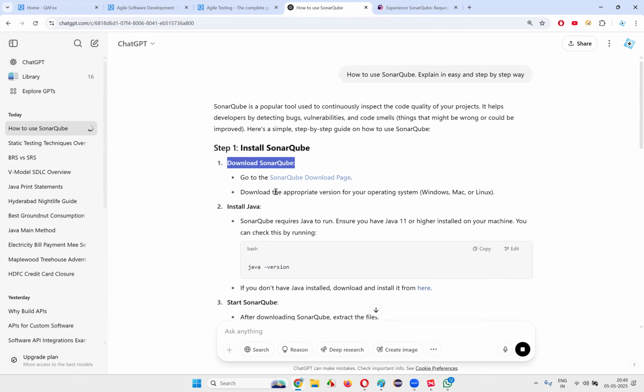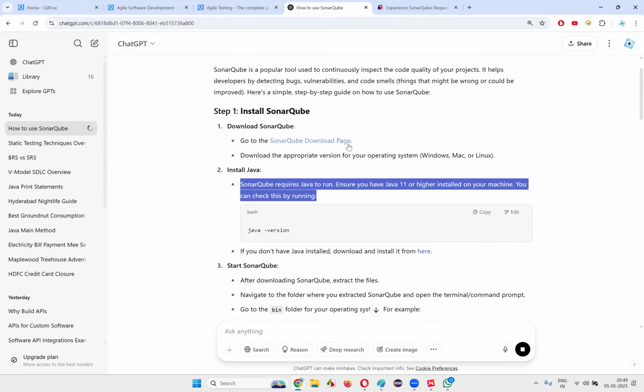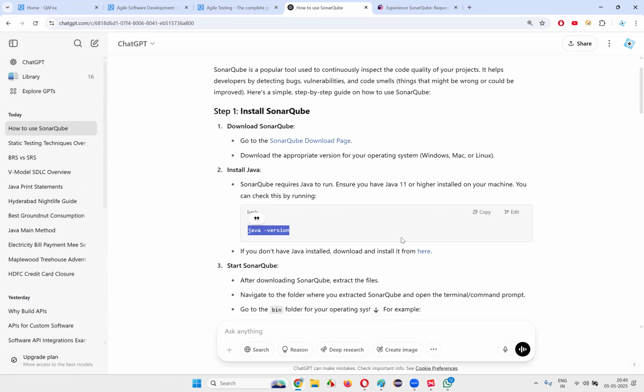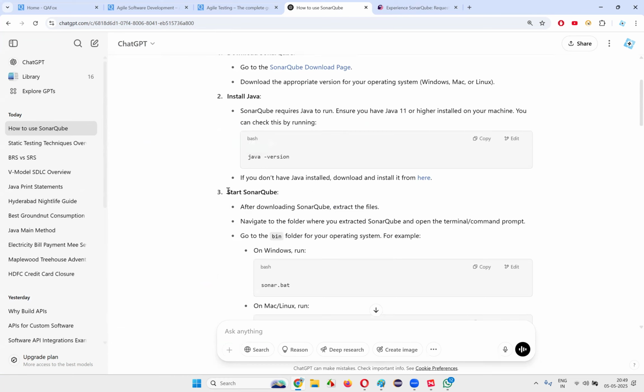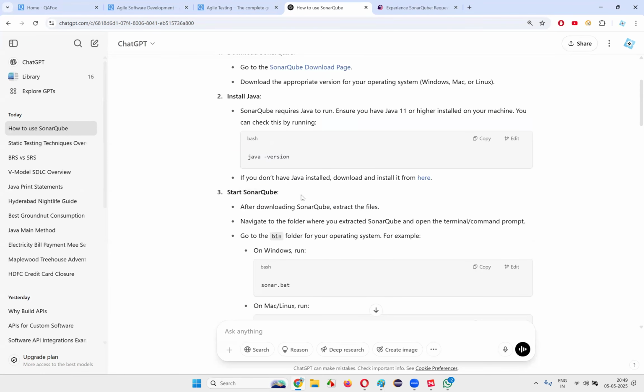Okay, download SonarQube. Download the appropriate version for Windows or something. Install Java. Without Java, I don't think SonarQube will run, since SonarQube is one of the tools which runs on top of Java. So install Java on your computer. So before installing SonarQube, install Java, and then download SonarQube. Then start SonarQube.